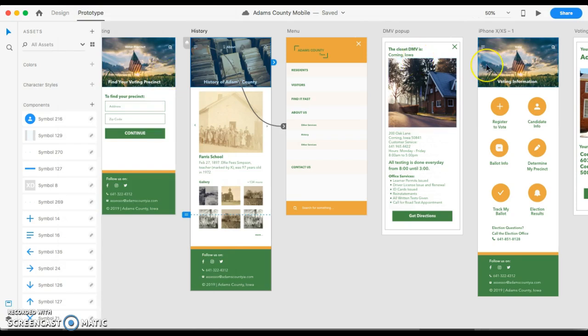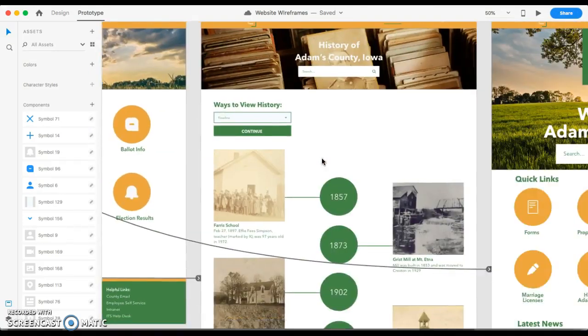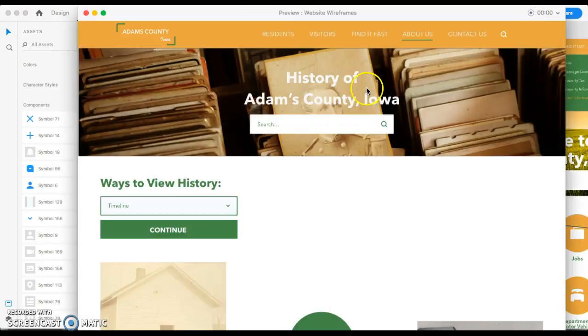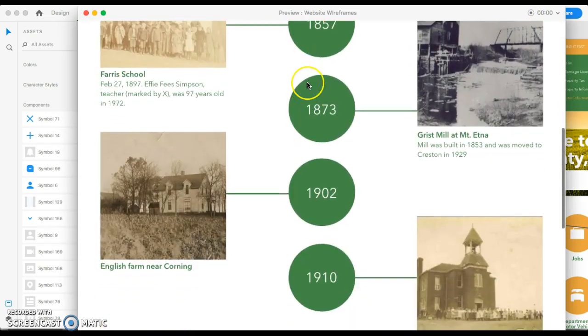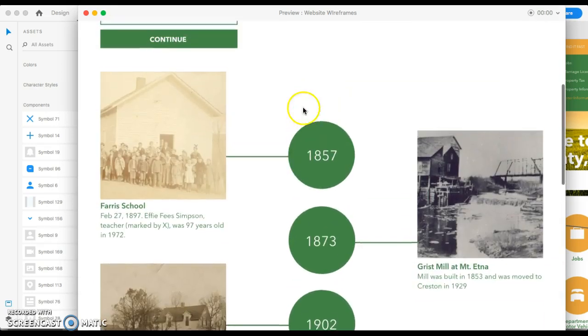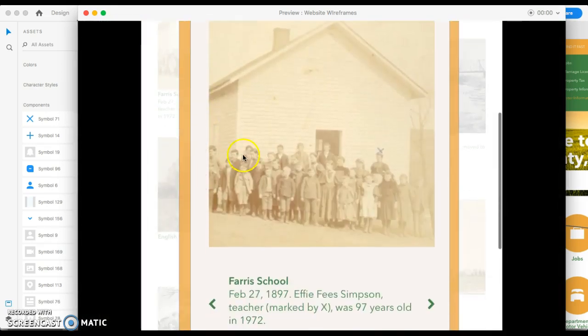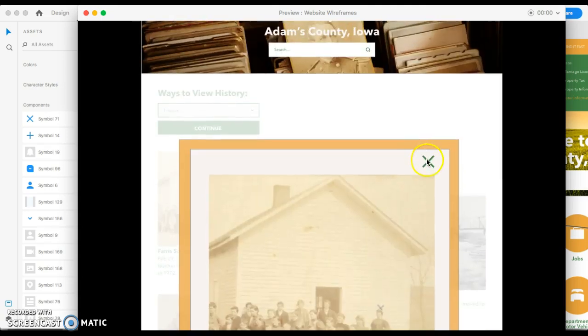I think I showed you everything. I guess I could show you on the actual website. I did it a little different. I did it kind of like a scrolling timeline, and then if you click on the picture, it will bring up like a pop-up with the picture and this, and then you could click to see more pictures. And let's see if the X finally works. No, it does not.